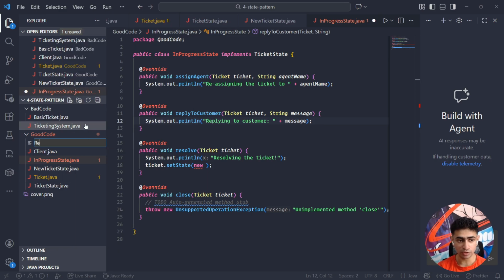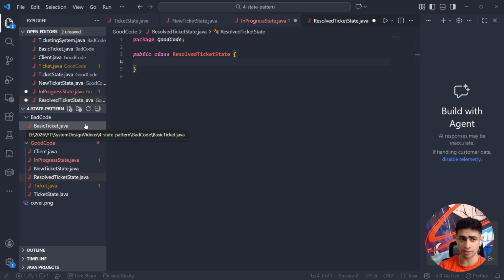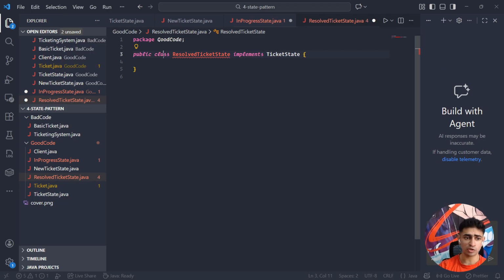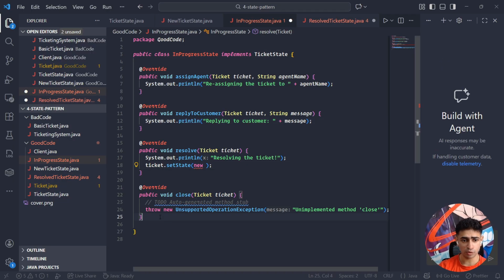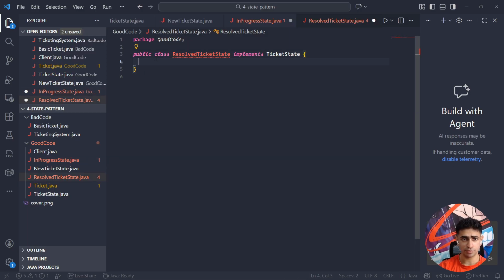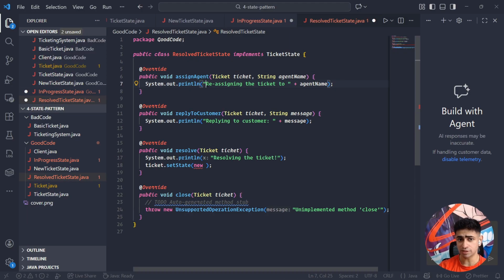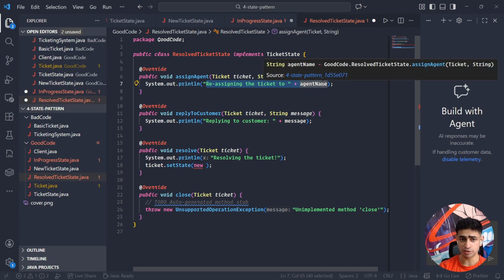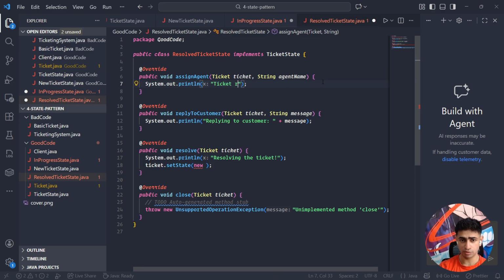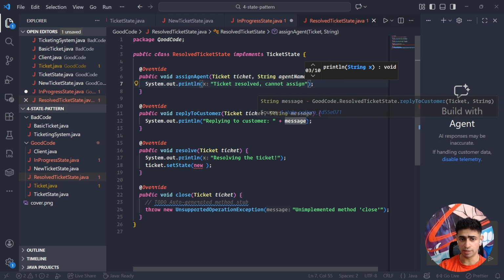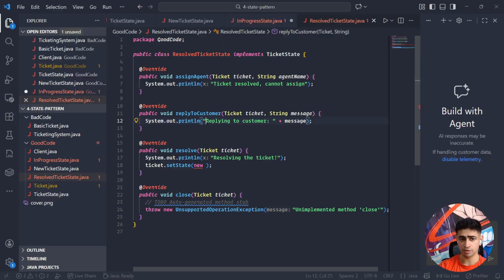So now let's create a new ResolvedTicketState.java. Again, we need to implement TicketState. Again, the same four things. Let's copy and paste the in progress one. Same thing, assign agent, we cannot assign to a resolved one. So I'll just say ticket resolved, cannot assign. Simple. And here reply to customer, the ticket is resolved, but still replying to the customer, whatever.